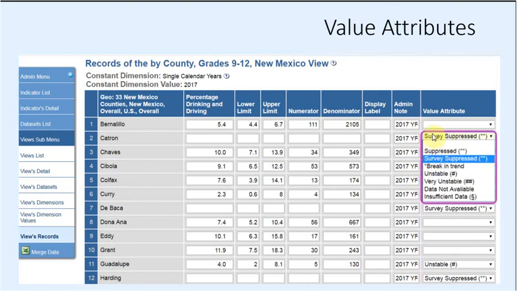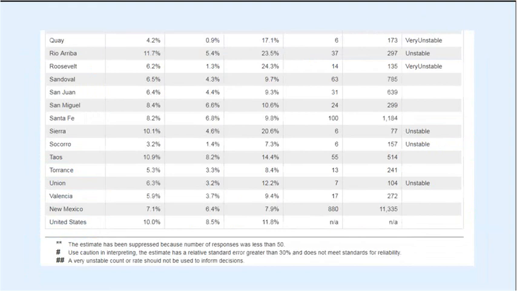So to select these, there's a drop-down box in the value attribute column. You click the little down arrow and it opens this up, and you can select a value attribute if it's relevant. And here's kind of how it's going to look. So here's your data table for that alcohol, youth drinking and driving, and you see there's a column with the words in it and some text underneath, and we need to do a little more work to match these up a little better, but I think hopefully you'll get the idea from looking at this.